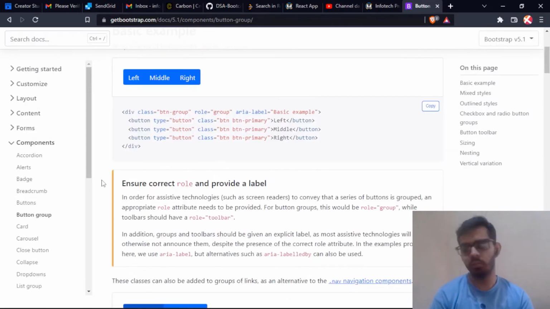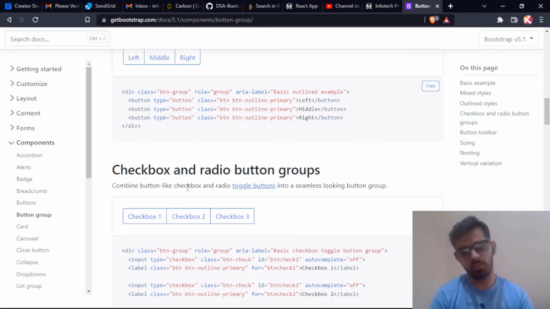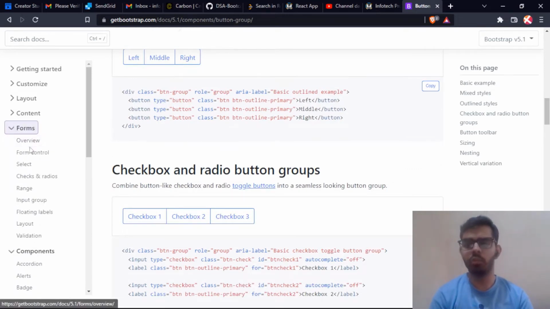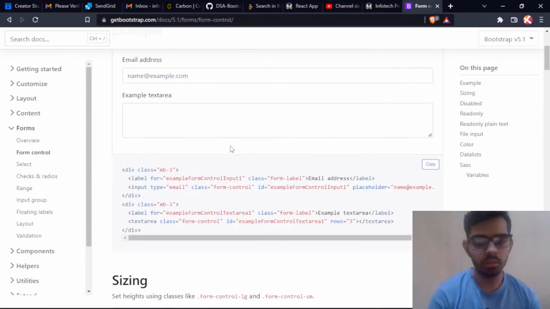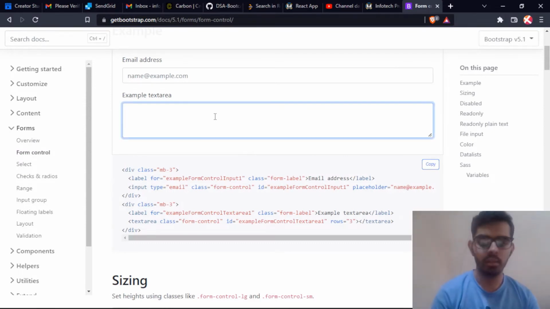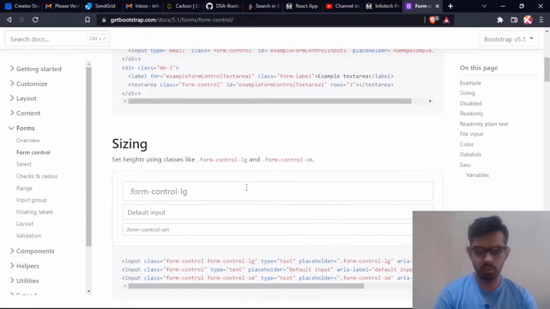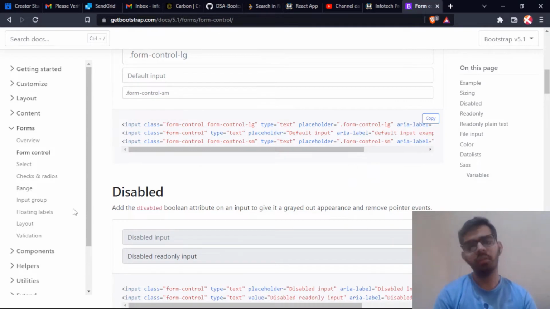You can see here buttons. These types of buttons can also be added, like forms also can be added. In forms also, with proper validations, these can be added. So this is the code for that. You can copy and paste it. We will learn about these things.